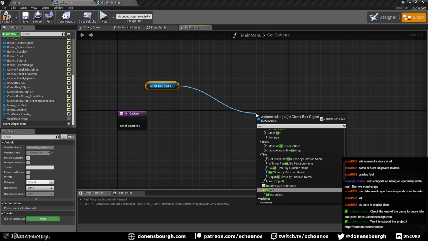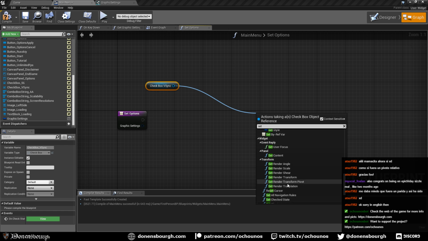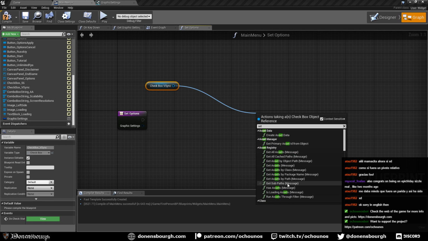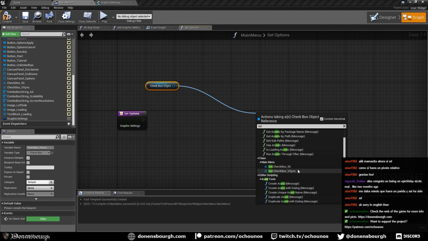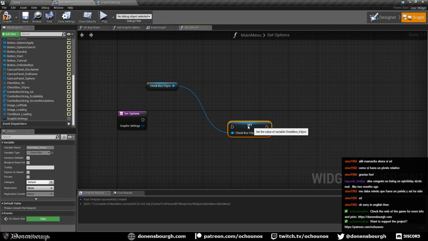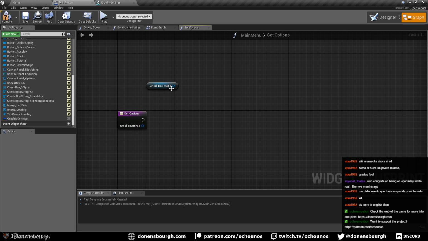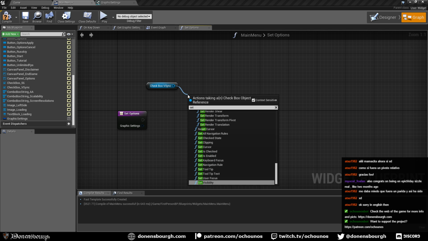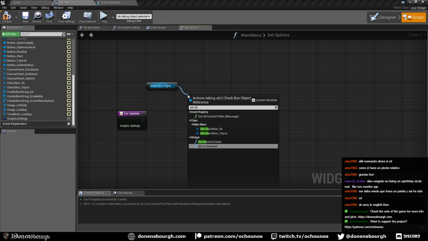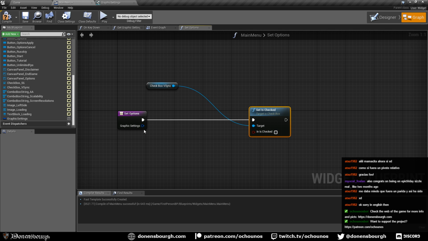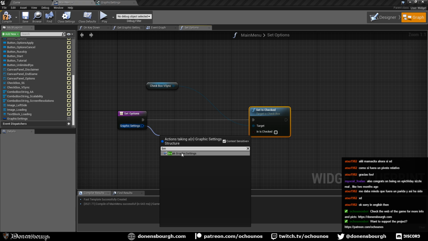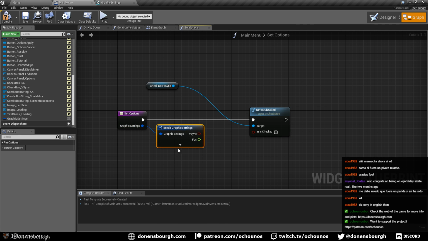And I need to do this set, I don't know, set value, or I don't know how to set the checkbox. Okay, no, it's not this one. Set is checked. Okay, so I'm taking this from the register, the value that I have. So this is just break graphic settings. As you can see, I have all the values, so this one is going here.